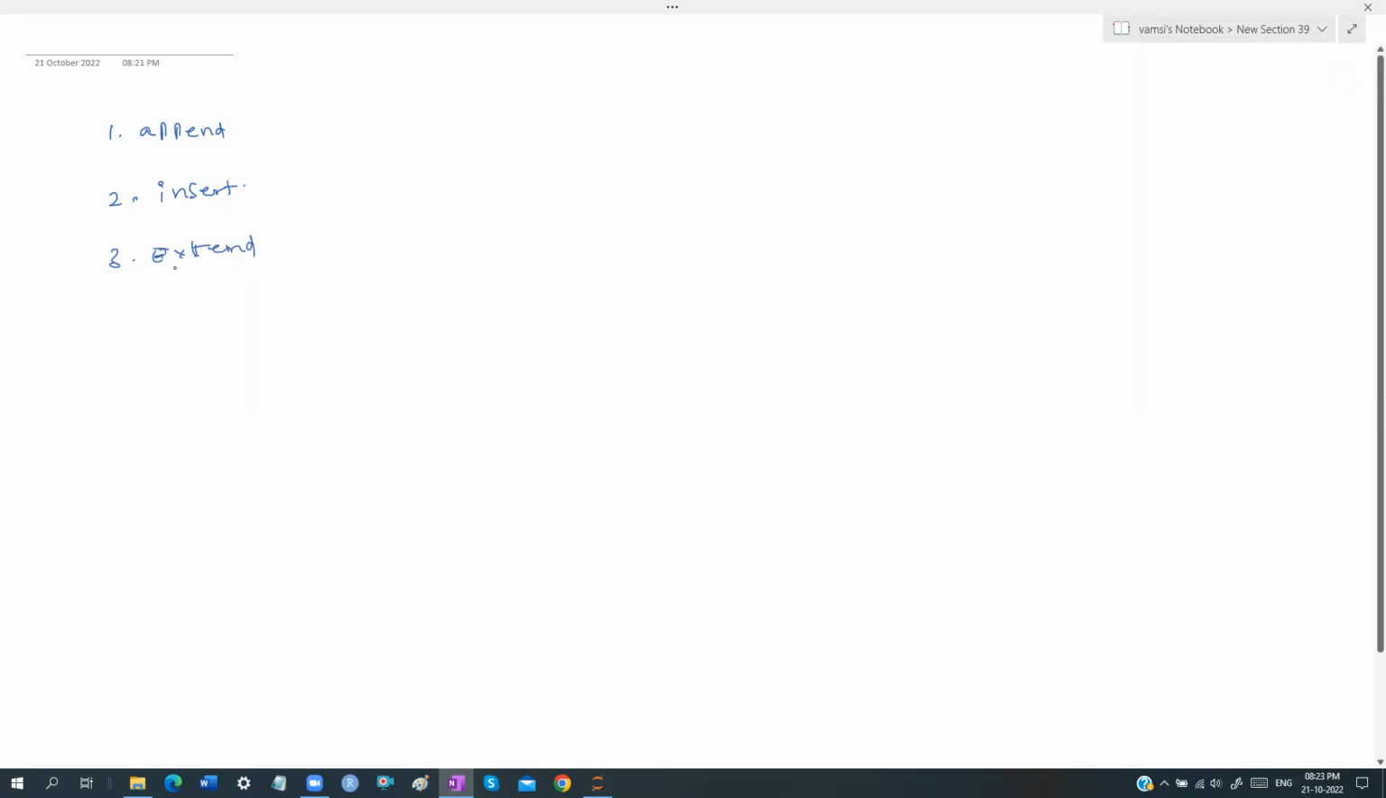Whereas extend is appending multiple objects at once. They are appending multiple objects. That is what we have seen with the extend method we have discussed.